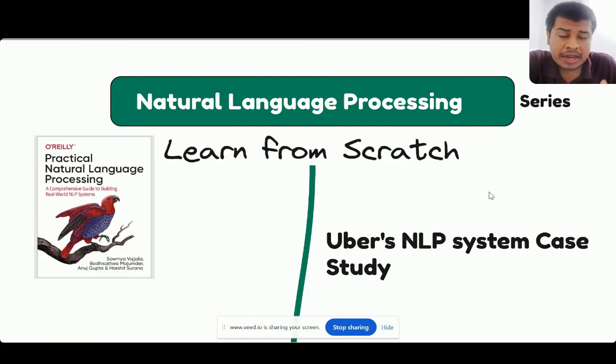But in an industrial setup, you need to know where exactly all of this works together, and how it is implemented in a real industry setup. So that is what we are doing here. We will be looking into an industrial case study, specifically for the company Uber. Uber has this NLP system. We'll look into what it is, and then we'll have a whole briefing of the industrial case study.